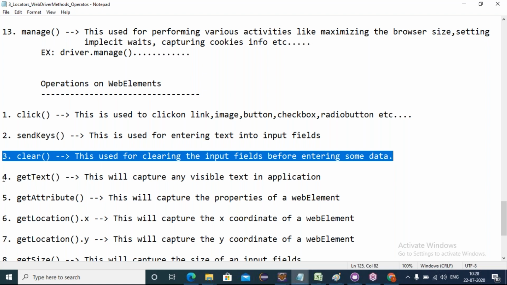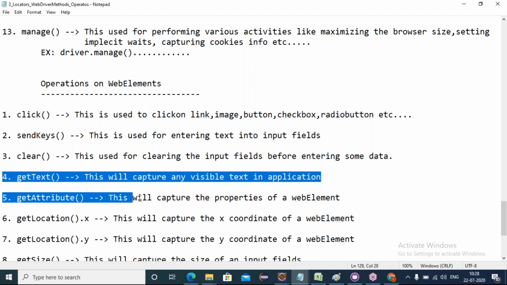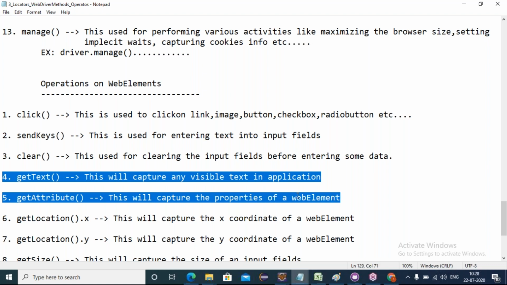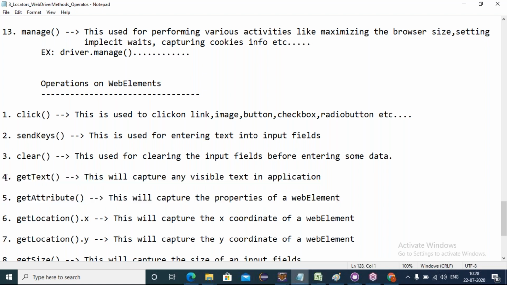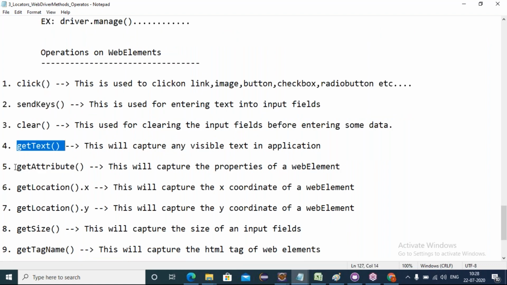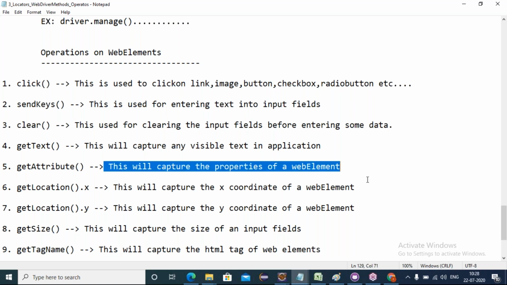Get text, get attribute. These get something from your web application. Get text will get something which is visible in your application, like link names and static text. To capture that kind of information, we use the get text method. Get attribute will capture the properties of web elements.